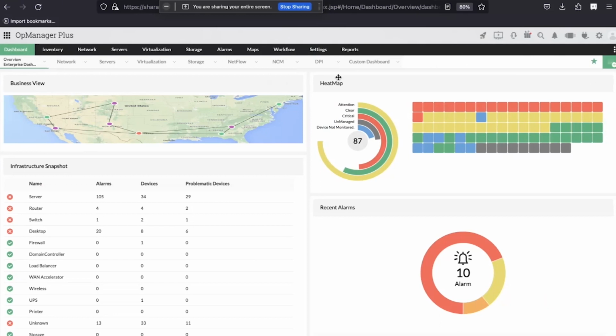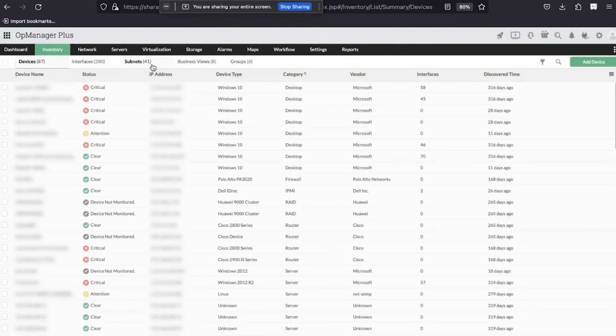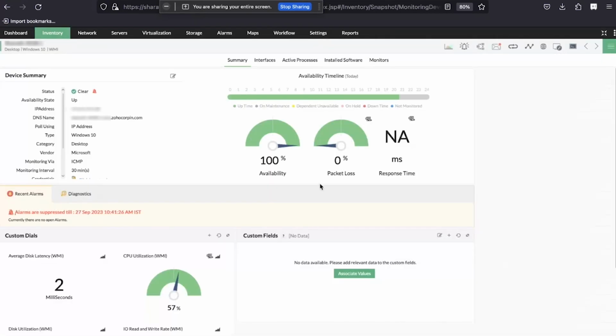So this is the UI. Last week we discussed network discovery in OpManager, and we already told you that when the discovery is completed, all the devices get listed in the inventory. So this is the inventory, and all the discovered devices are here. Whenever discovery is completed, OpManager automatically starts monitoring the device for availability using the IP address or the DNS name.